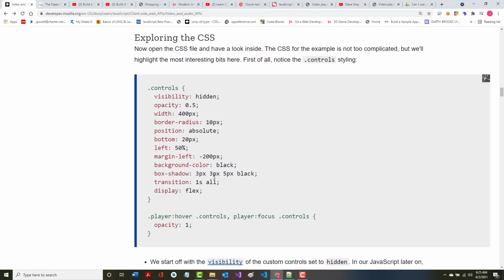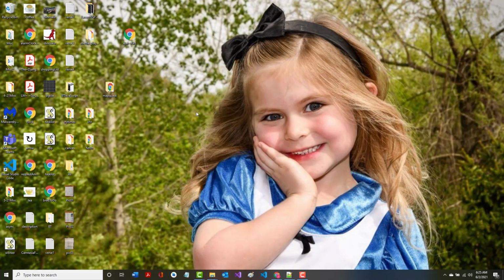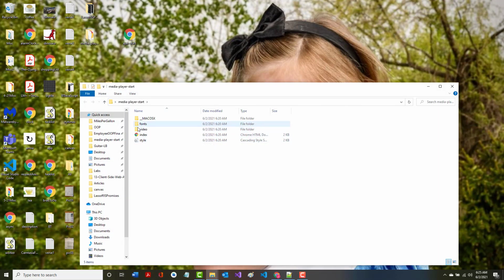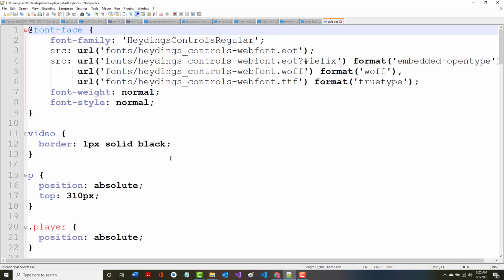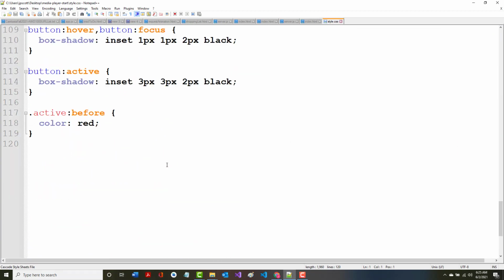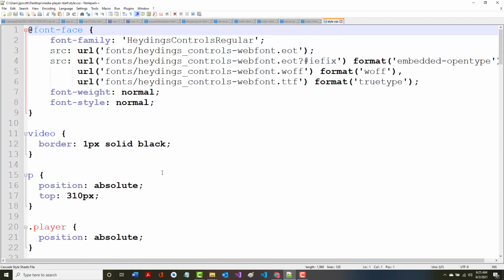All right, now open the CSS file and have a look inside. Yeah, I saved it yesterday as AV, but it's totally fine. So here is the associated CSS file. Not a small file, well over 100 lines. But let's take a look at it.